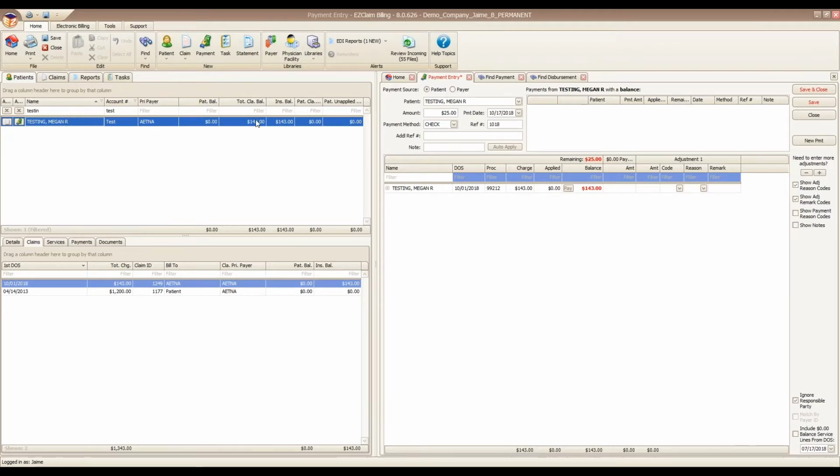And as it stands, before I've saved this $25 payment we are entering for her, we can see that there is a $0 patient balance, so there's nothing technically owed by her at this point. We have a claim balance of $143. That balance is fully at insurance. The patient claim balance is at 0. Again, she doesn't owe anything, and we don't have any unapplied money from her.